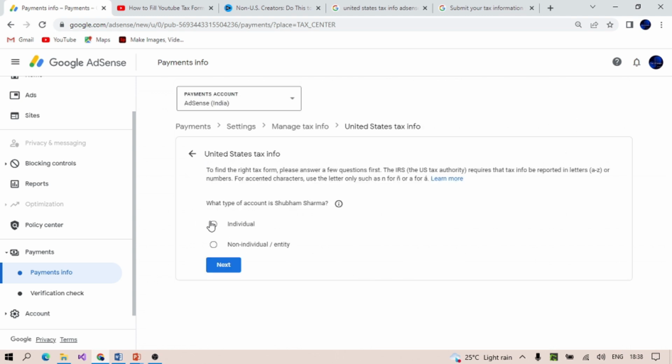Okay, so what type of account is it? If you are working in a firm or have an established big firm, you can put non-individual, the entity. But if you are a working individual, you can just put individual. Okay, next.